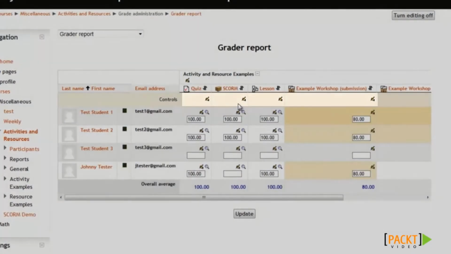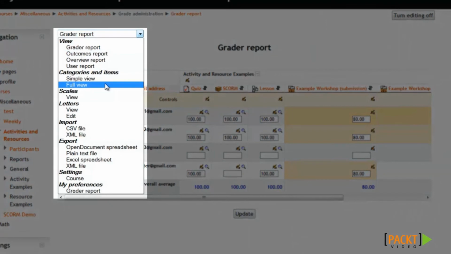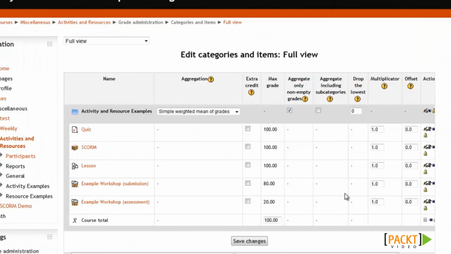So if you'd like to change how the scores are aggregated or calculated, then you'll want to use this drop-down menu in the upper left, and we're going to want to go to this Full View option, and this is where we'll have more settings. So I'll select Full View. And then after selecting Full View, you'll be brought to this screen where you can select a different aggregation method, or configure how you want the score to be calculated.